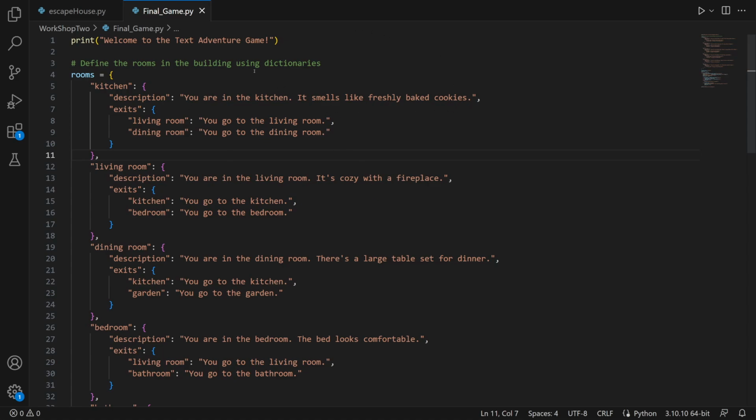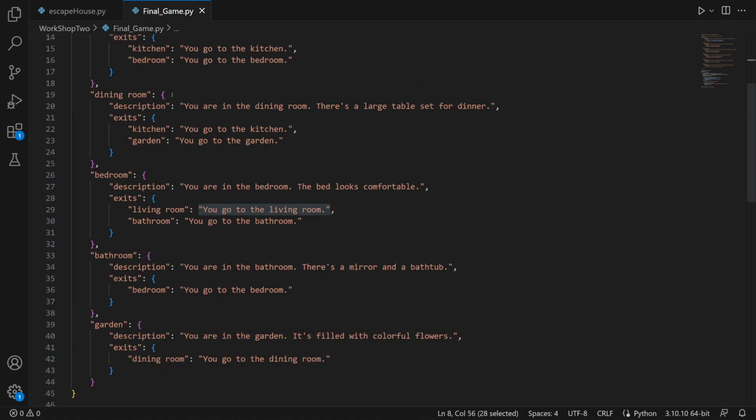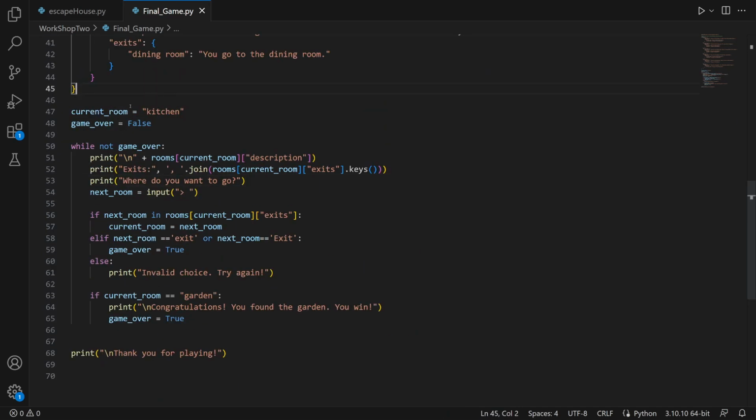So in front of me here, we have our rooms dictionary, which you should have been told to create, where I've just got a description for the room and the exits, where our room is our key and the value is what we're going to print to the user. This is a really basic game, there's no puzzles, there's no inventory.